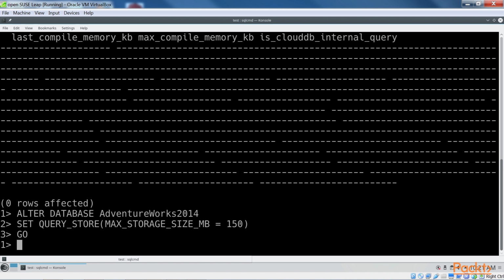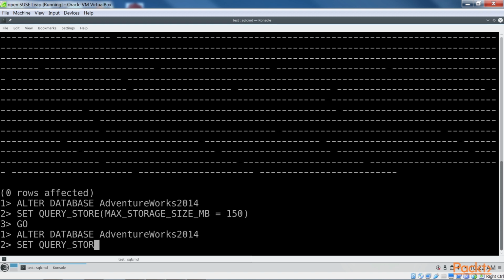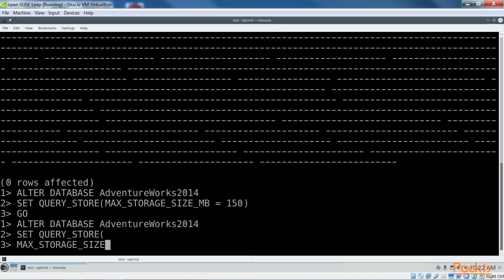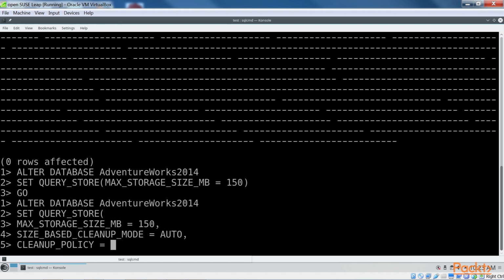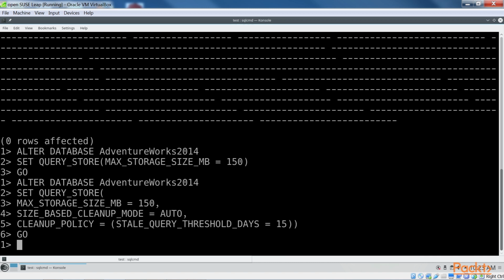So let's continue writing the query for this. Alter database AdventureWorks2014 and set query store max storage size in MB to 150. Size based cleanup mode is set to auto and cleanup policy is equal to stale query threshold days equals 15. After this, we purge all the data inside the query store: alter database AdventureWorks2014 set query store clear.